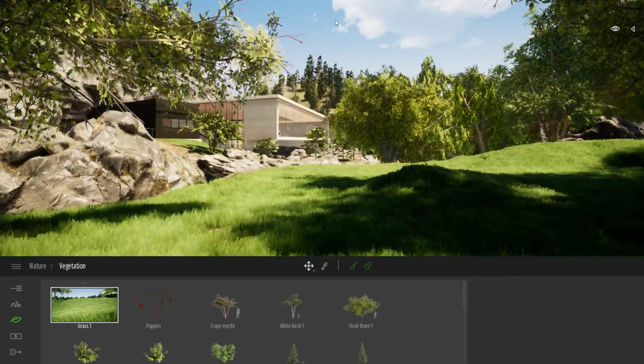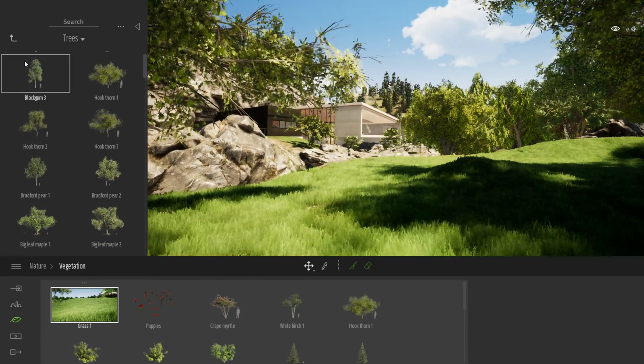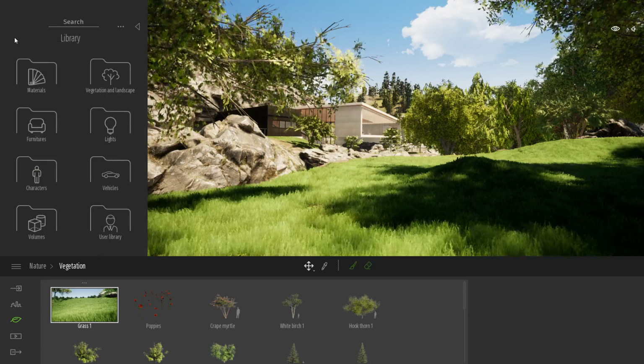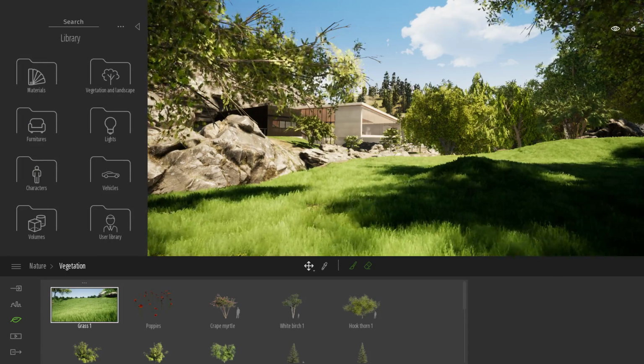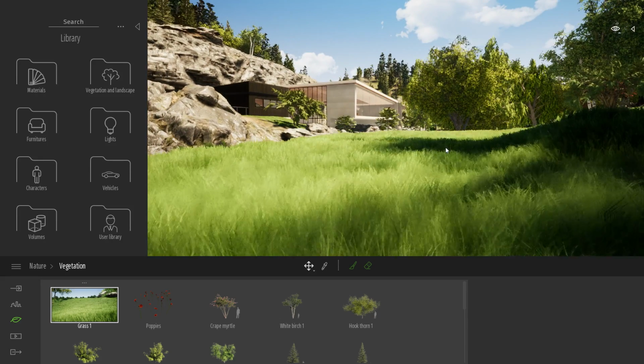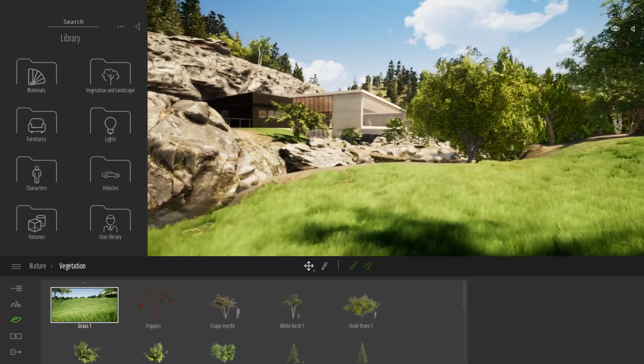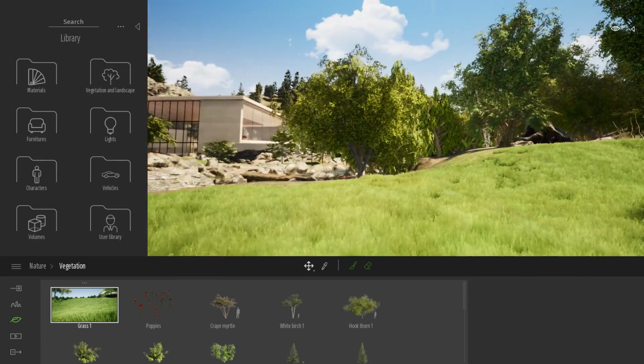Twinmotion library contains thousands of items, objects, material, vegetation assets, but you can also create your own. We'll talk about that in a moment. As you can see, this grass here is affected by the wind, same as the foliage on my tree. This is because in Twinmotion everything reacts to a whole ecosystem.